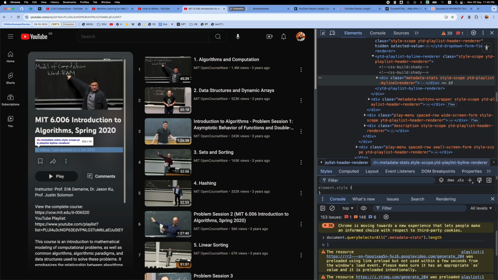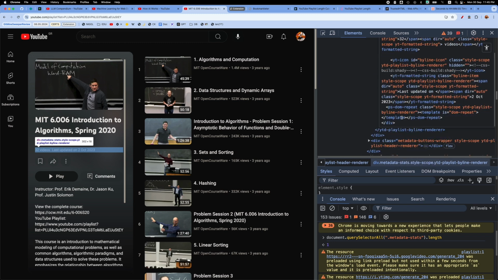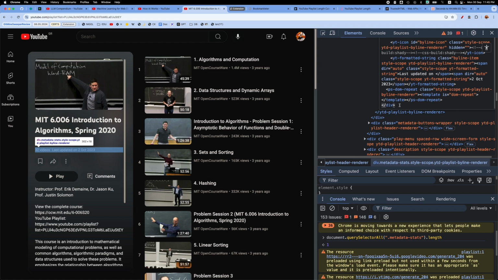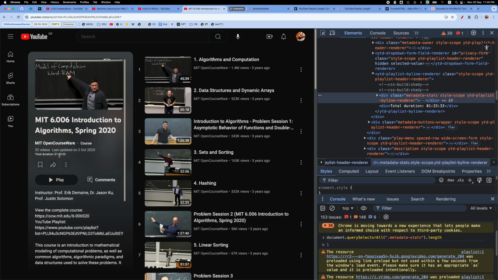So around here, I'm going to say just after this element, add a div that says something like total duration 1 hour and whatever. And then I'm going to see something like this. And of course, you can style it with CSS and it can become nicer. Now, let me delete this.